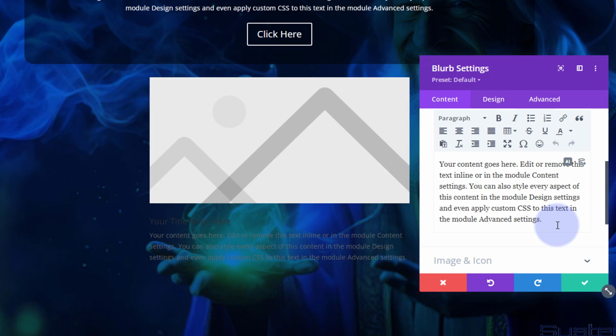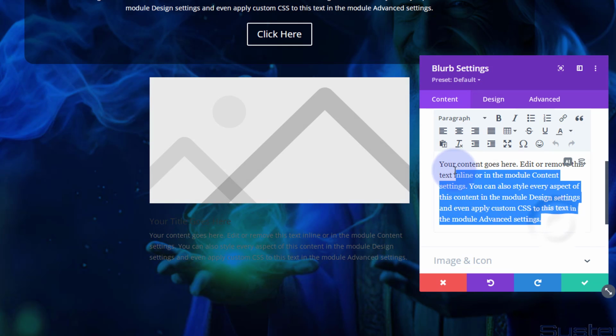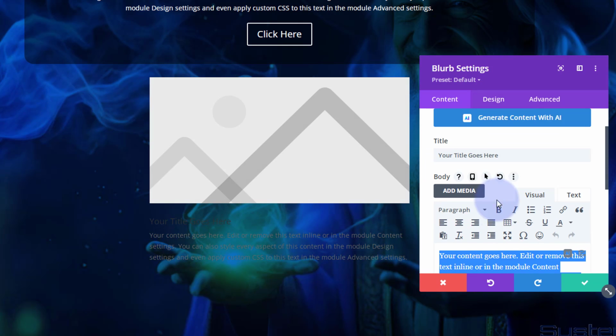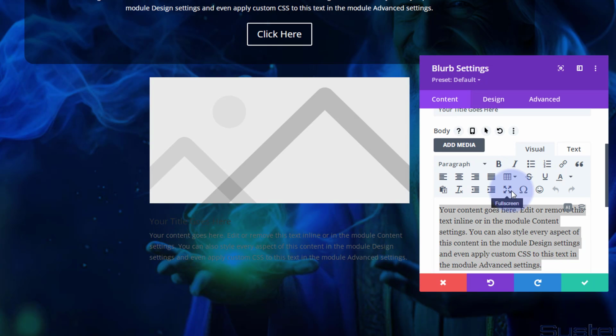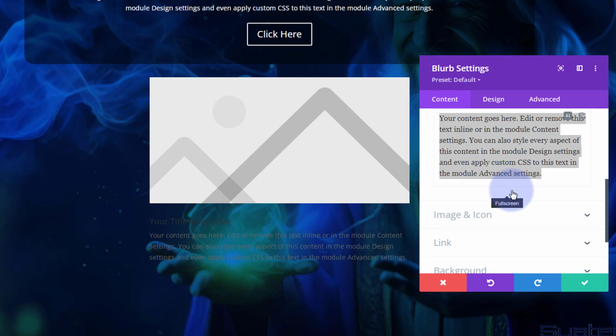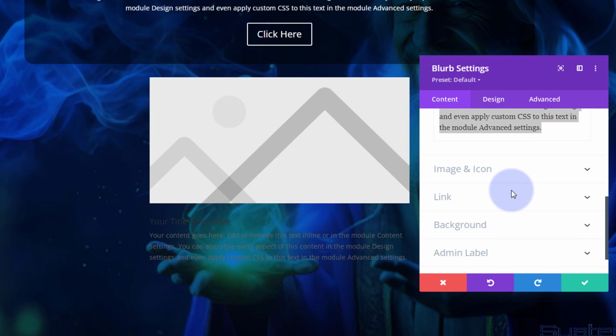Down below, we've got a regular WYSIWYG area for text. You can put whatever text you want in there. You can add media. You can make titles. You can bold, italicize, make bullet lists, add links, block quotes, align, do whatever you want, just like a regular WYSIWYG WordPress widget. Down below that, for this particular module, we've got image and icon.